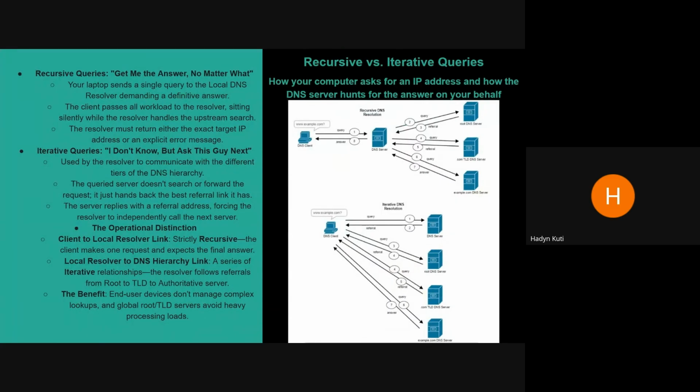Recursive and iterative queries. Recursive queries are "get me the answer no matter what." Your laptop sends a single query to the local DNS resolver demanding a definitive answer. The client passes all the workload to the resolver, sitting silently while the resolver handles the upstream search. The resolver must return either the exact target IP address or an explicit error message.